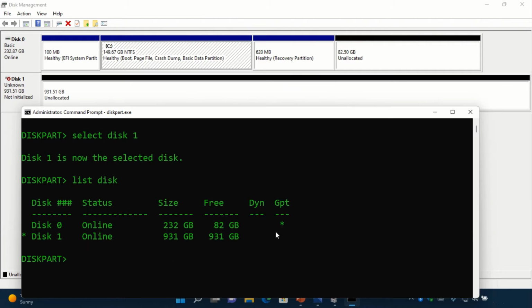Now you may ask me, what about this other star? This star here, as you can see, is under the GPT column. It gives an indication of the partition style for disk 0. So for disk 0, if there is a star here, this means it is GPT initialized. But for disk 1, I don't have any star here. This either means it is not initialized or it is initialized but with MBR.